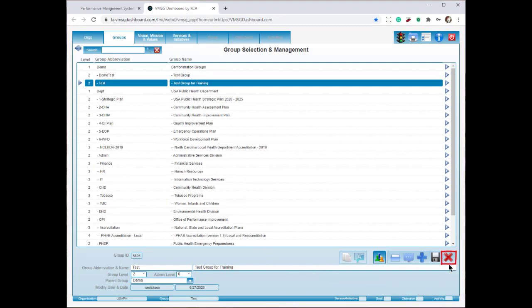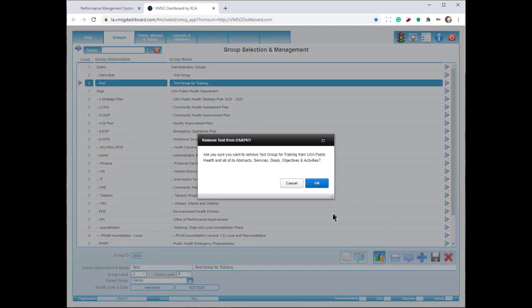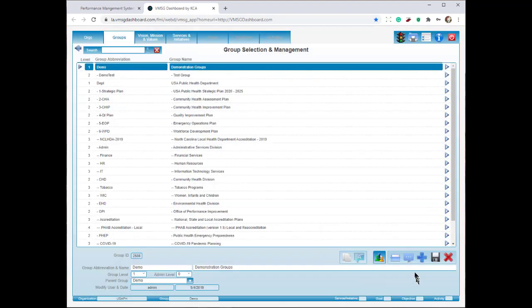The red X down here allows you to remove a group. And as you'll recall, only system administrators can remove a group here. But if I click the red X here, you're going to get a dialog box just asking you, do you want to remove the group and all of its abstract services, goals, objectives, and activities? So you're removing a lot when you remove this group. We'll go ahead and hit OK. This button takes you to the program abstracts. We'll be covering program abstracts in detail in a few minutes here.